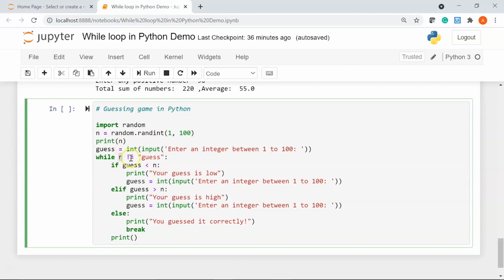So I'm asking the user to enter an integer between 1 to 100, and I'm checking if my random integer is not equal to my user input, that is guess, and if that guess is less than my random integer, I am going to print your guess is low. Then I'm again asking the user to input an integer between 1 to 100. Then I'm saying if the guessed value is more than the generated random integer, will print your guess is high. Then after that I'm again asking the user to input an integer, and in case the random integer matches with the guessed number, will print you guessed it correctly.